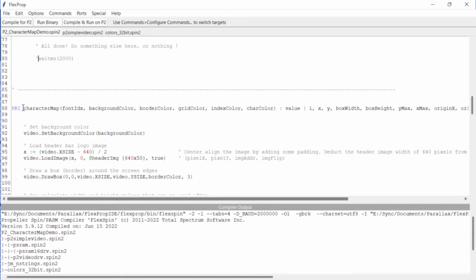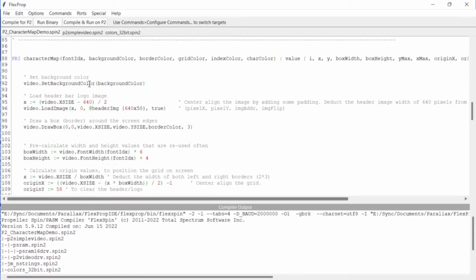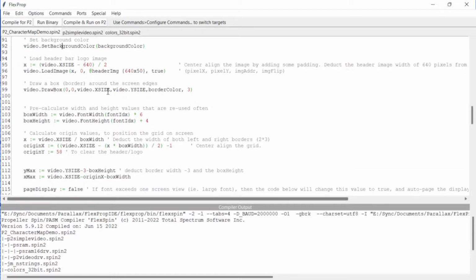So the character map function is here, and it's pretty simple. We just set a background color. It's using functions that are available in the video driver. So we set a background color, we load an image, which is just the header image. We draw a box, so that's just demonstrating how you draw a box, but the draw box command is actually drawing horizontal and vertical lines, and you could also choose to do it that way.